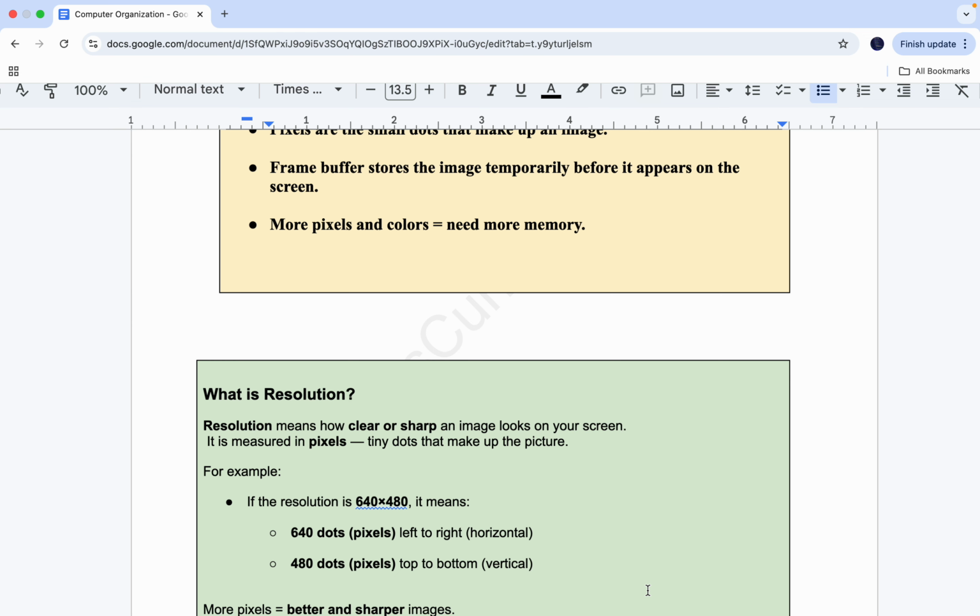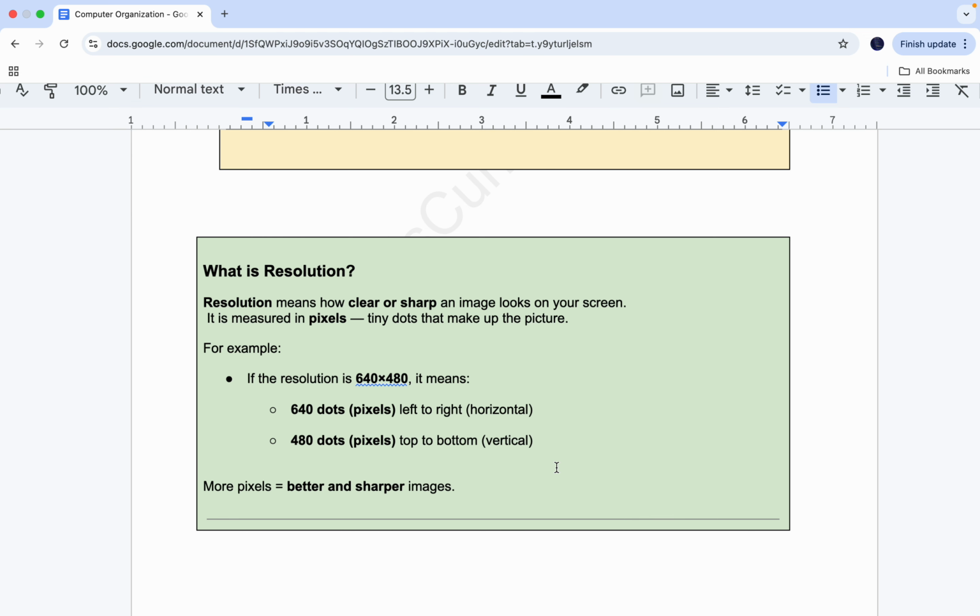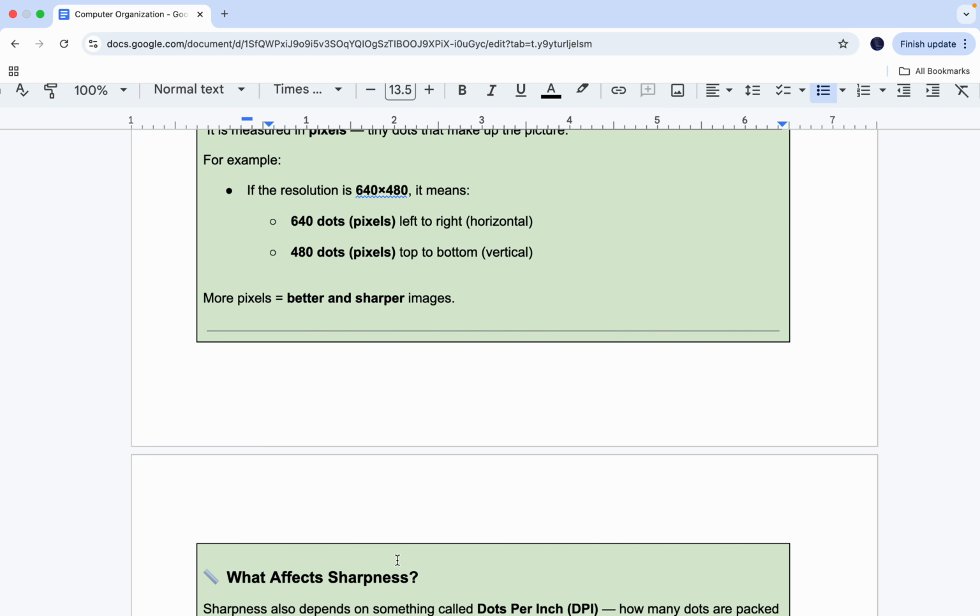What is resolution? Resolution means how clear or sharp an image looks on your screen. It is measured in pixels. If the resolution is 640 by 480, it means 640 pixels from left to right and 480 dots from top to bottom. More pixels mean better and sharper images.